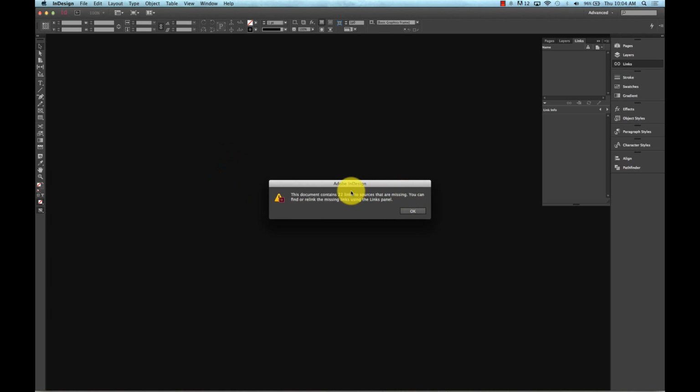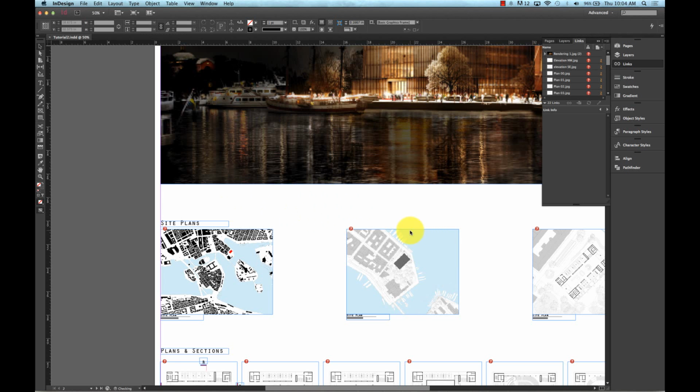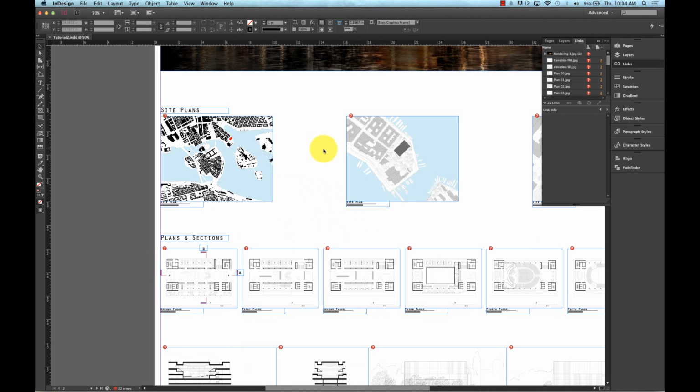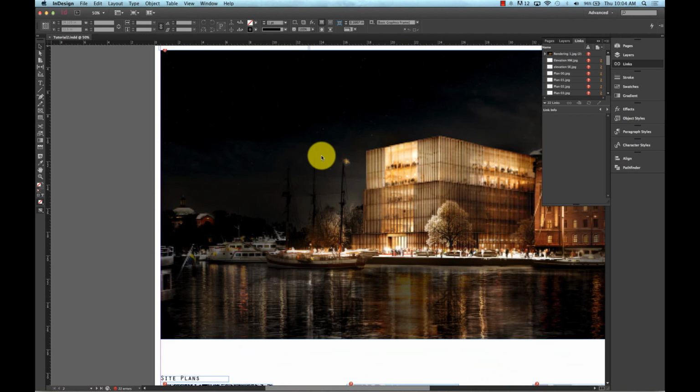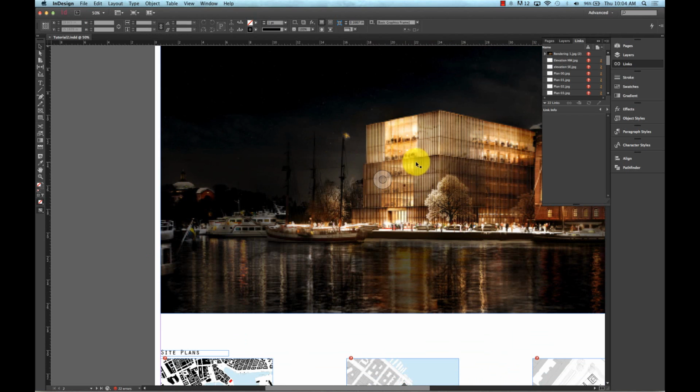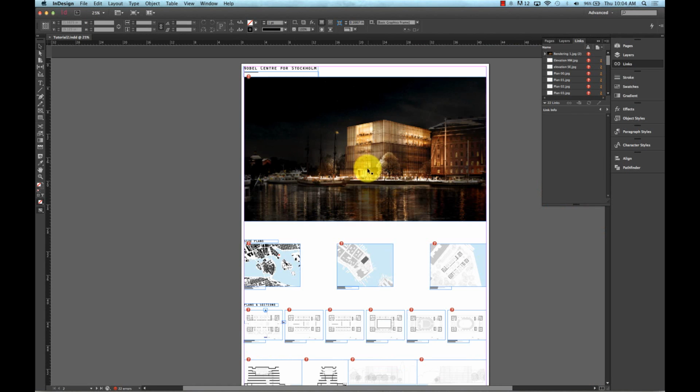Okay, so now this is exactly what it would give you if you didn't package it. It would say this document contains 22 links that are missing, and it still has the image there. But if you try to edit it or if you try to print it, it won't be able to because it's just the link to the image. It's not the actual image itself. And you've got little red question marks next to all of your actual links.